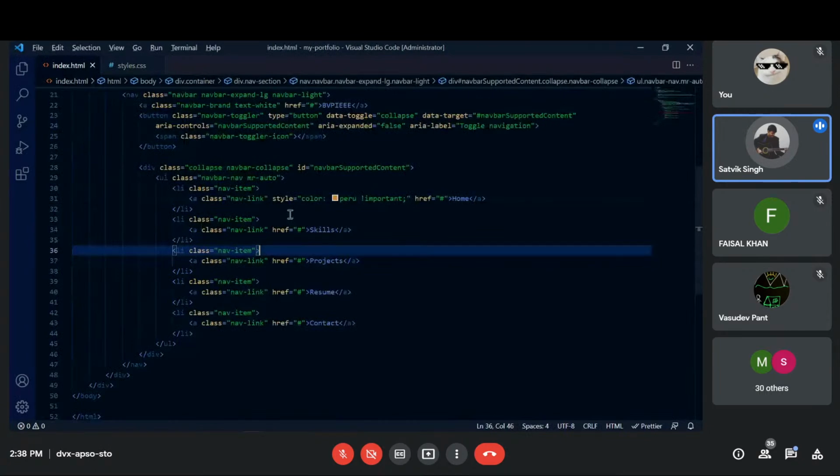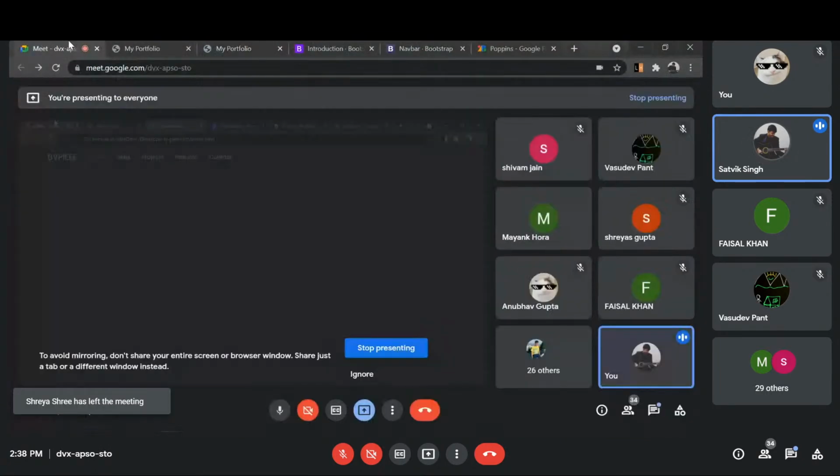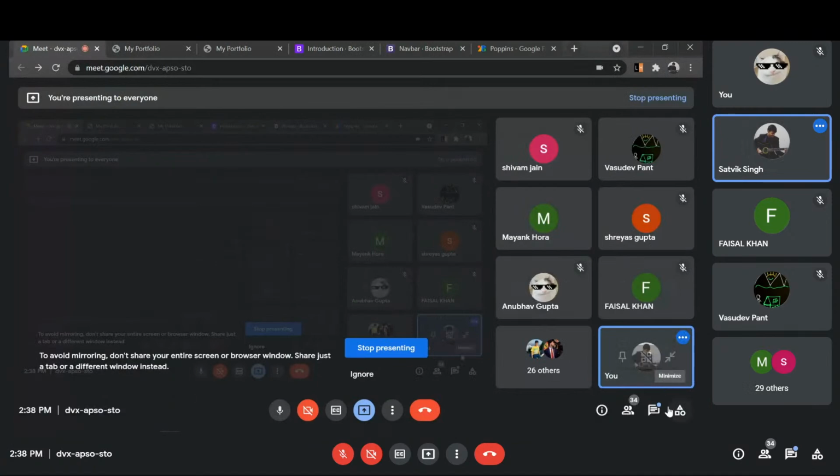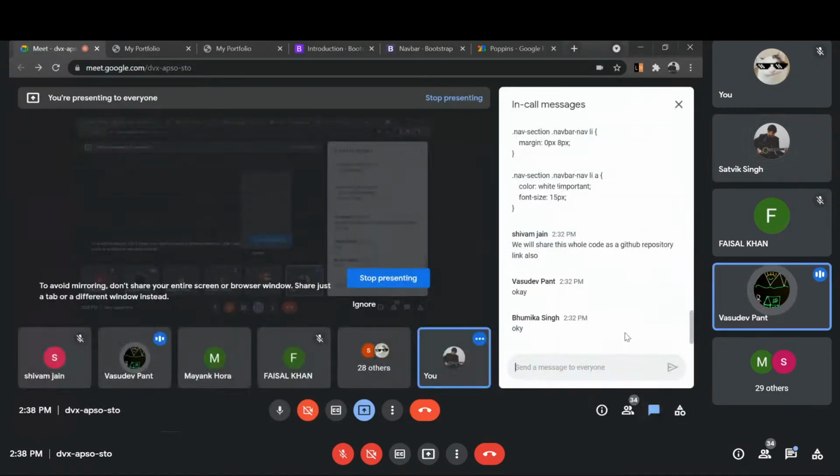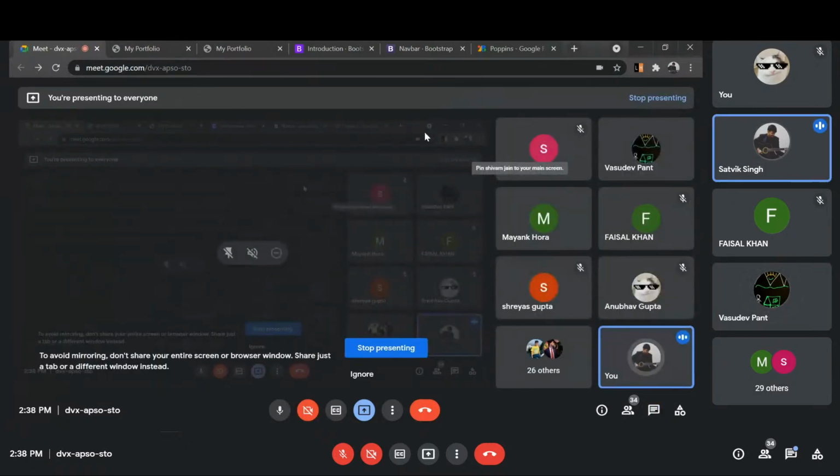And do you need me to provide the code in the chat? No, like currently we understand. That is better. Shivam bhaiya said that they will share the GitHub repository, na? Yes, we would. Yes, we would. Cool.